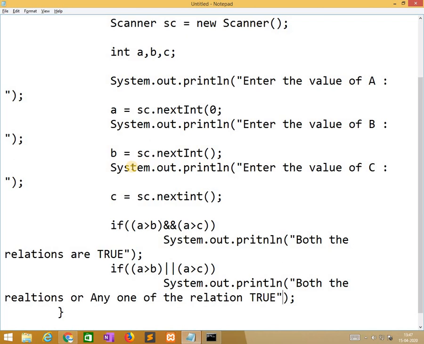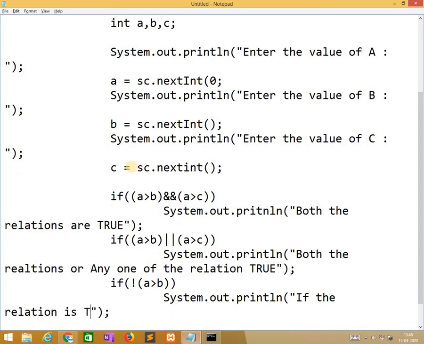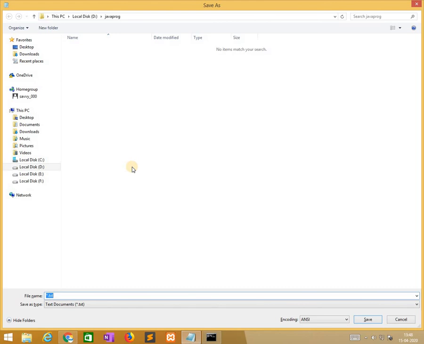Okay, so finally one more is the logical NOT, A greater than B. So what it prints here: if the relation is true, false will be considered. Okay, so this is what exactly we are saving as LogicalOp.java.